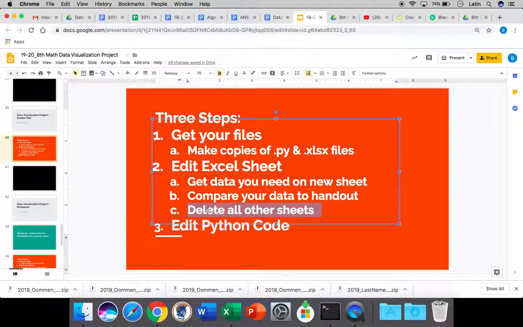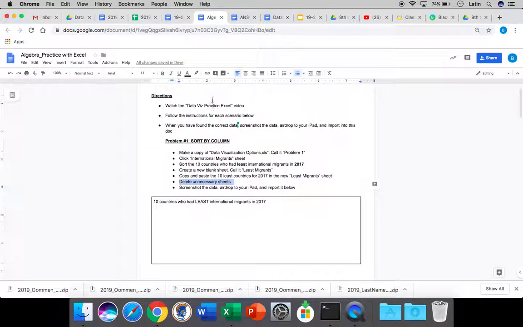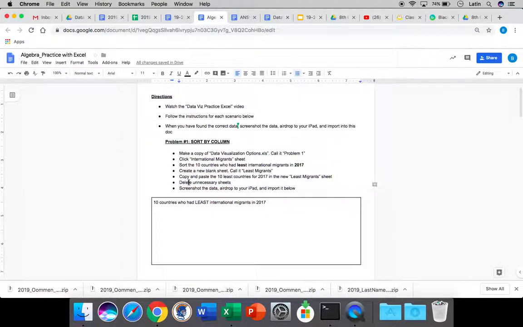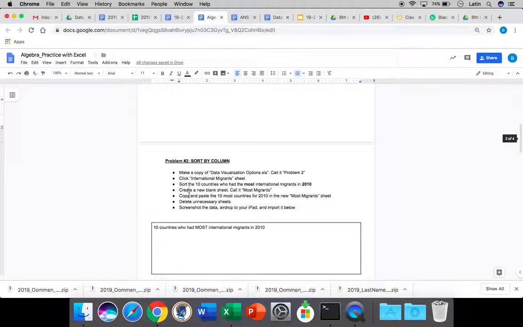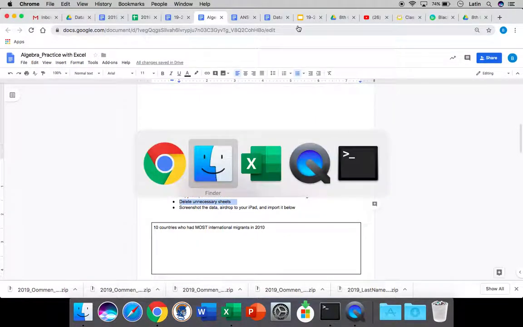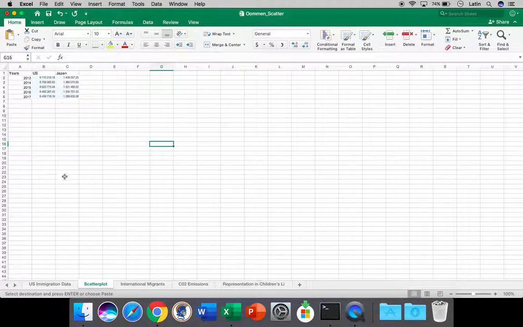It says to delete all the other sheets. If you remember from our worksheet here, Algebra Practice with Excel, I always asked you to delete unnecessary sheets. It's because Python can only read one sheet from an Excel file. So if you've got multiple open, it's going to get messed up.